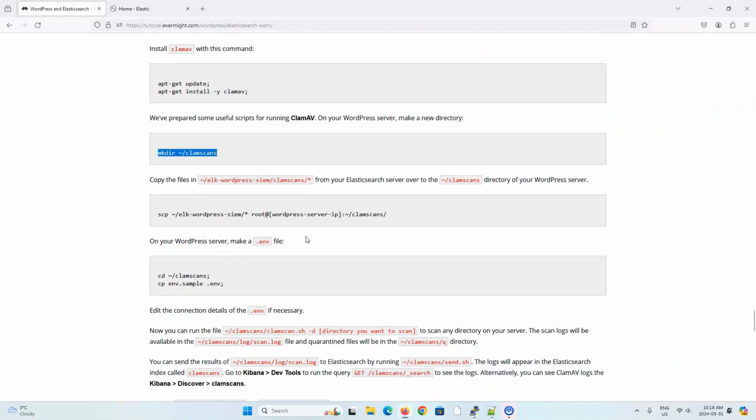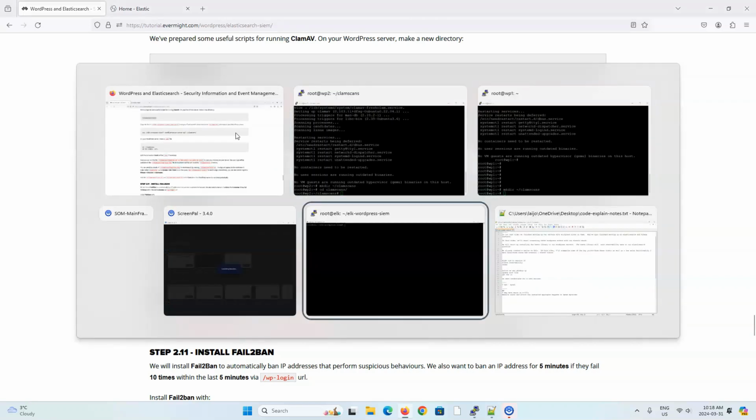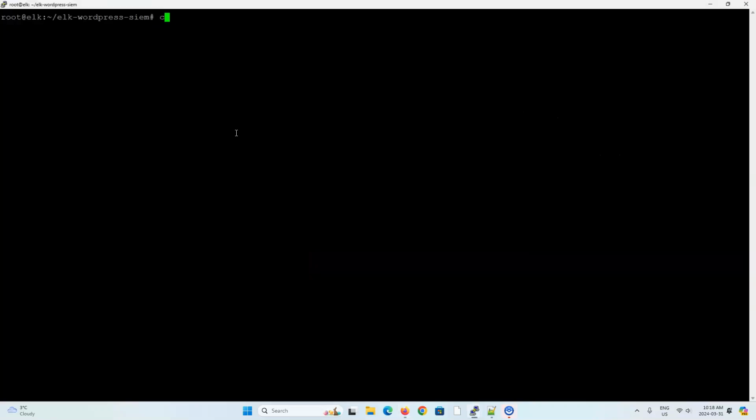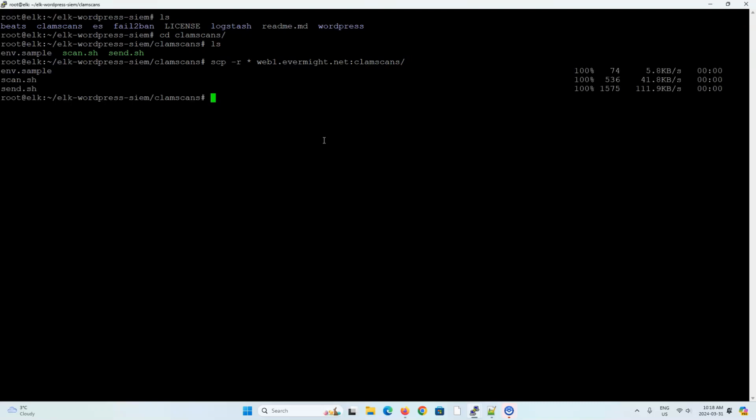Okay, so let's go to our Elasticsearch server because I have some tools that we can copy over. If we go to our WordPress project, our GitHub project, in here we have this Clam Scans directory. And what I'm going to do is send all these files over. I'll explain what they do in a moment. Clam Scans right in there. And we'll put it on the second server as well.